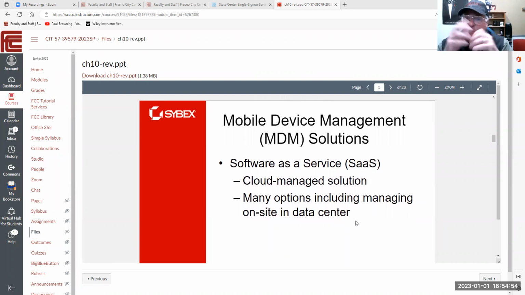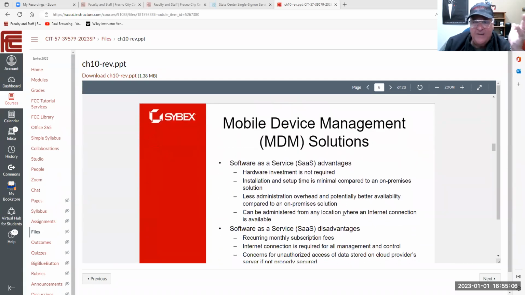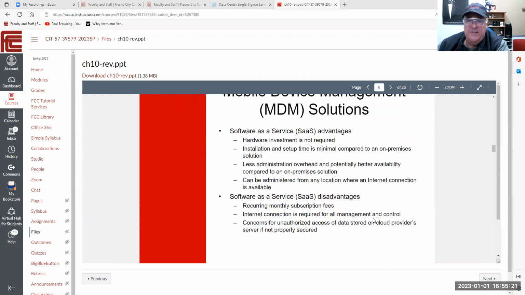Again, we see it as software as a service for a lot of things. So we're running that software as a service out to all these devices, and we're going to manage these things over that SaaS environment. What are some advantages to a SaaS? Hardware investments are not required because we're controlling it by software. Installation and setup time is minimal. Less administration because we're doing it at the software level and pushing that out to the devices, and it can be controlled at the locations.